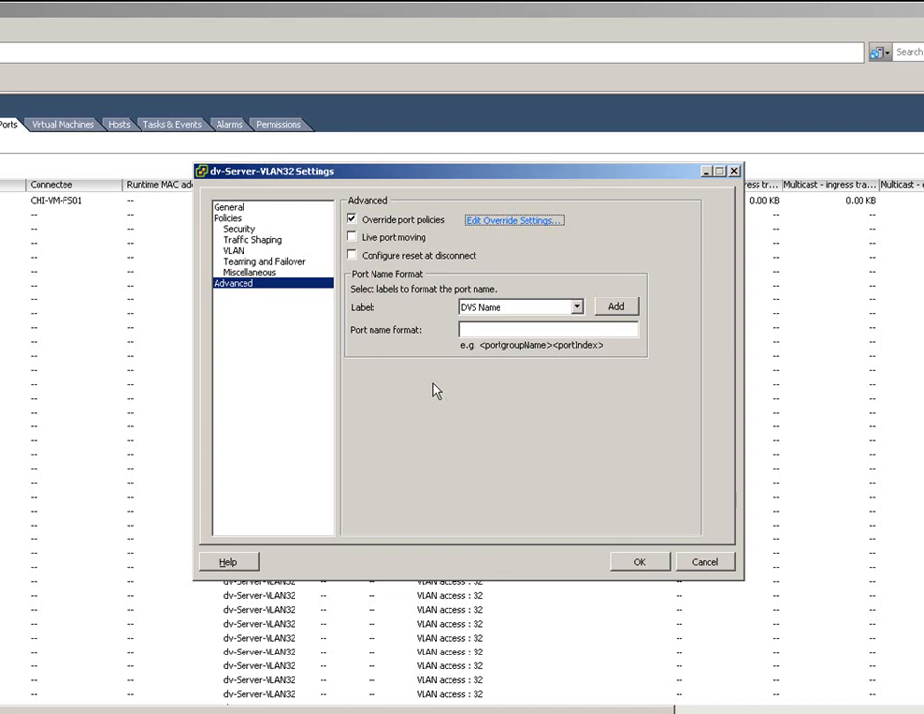Now the second option that you see here is configure reset at disconnect, which means if you flag this, once there's a disconnect at a certain port, it's going to revert back to its default settings. So it's going to lose any kind of special settings that you've done on that port. Now with port naming format, it's just a naming convention for your label. If you select from the drop down menu here, you're able to change the naming conventions, or you're able to make up your own.